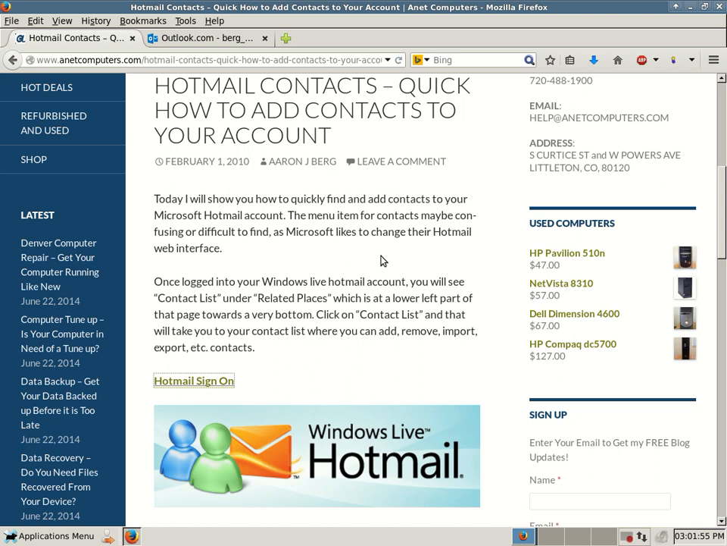Once logged into your Windows Live Hotmail account, you will see "Contact list" under related places, at the lower left part of that page towards the very bottom. Click on Contact list, and that will take you to your contact list where you can add, remove, import, export, etc. contacts. Well, let's go over to Hotmail.